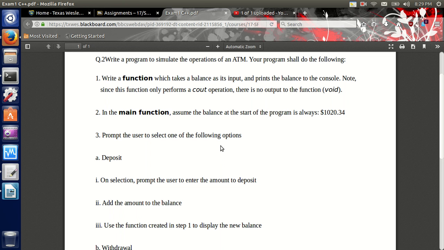Okay guys, now I'm going to do question 2. Write a program to simulate the operation of an ATM. Your program shall do the following. Write a function, so we need a function, which takes a balance as its input and prints the balance to the console. Note, since this function only performs a cout operation, there is no output from the function, so it has to be void.